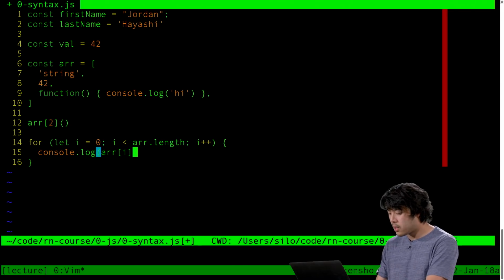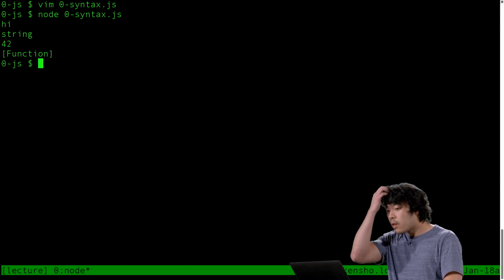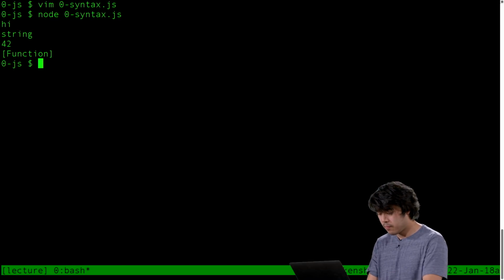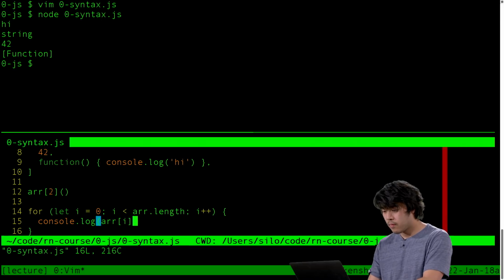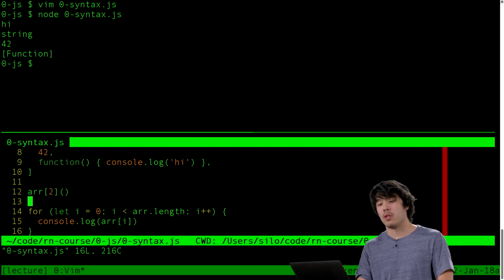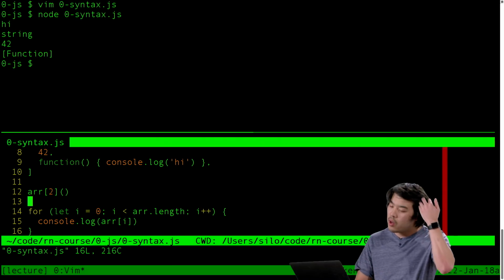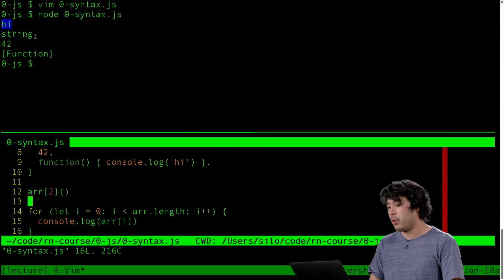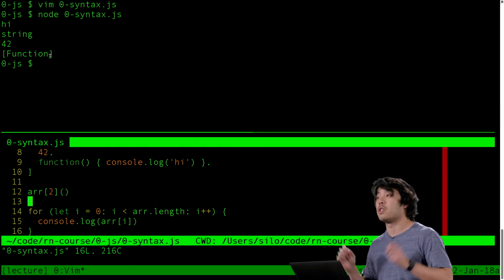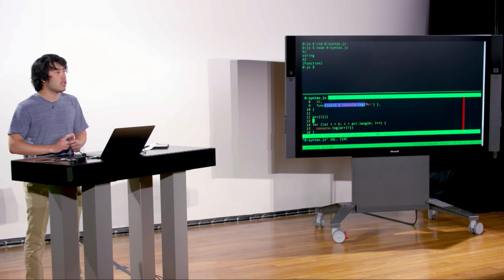So we can actually run this. And as you see the first time, line 12, where we say index into that array to the 2nd value and call it, that's what's printing hi. And then this for loop here will now print string, 42, and this thing called function, which is this function. Cool. Any questions on syntax?